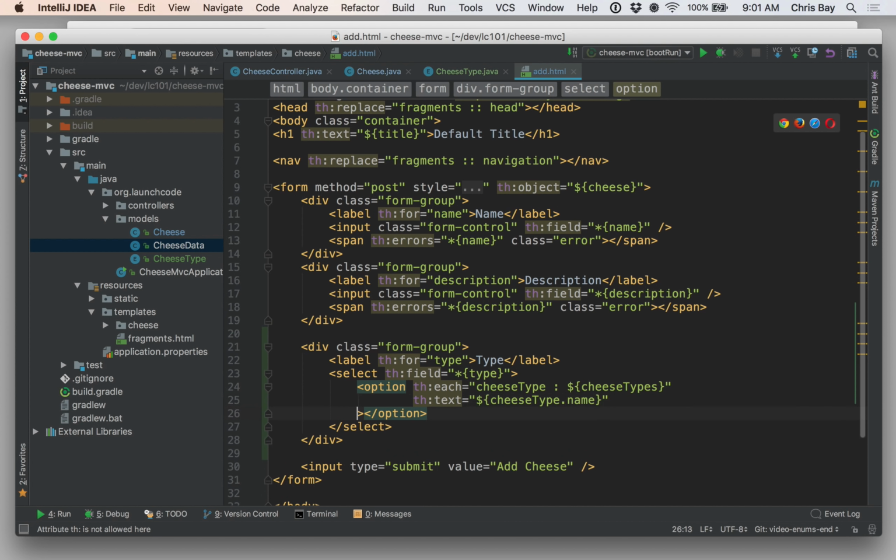The value, I'm going to say th:value. This will be the value that's submitted in the form data that's sent to the server. And this should actually be the cheese type itself, the actual enum type. Okay?